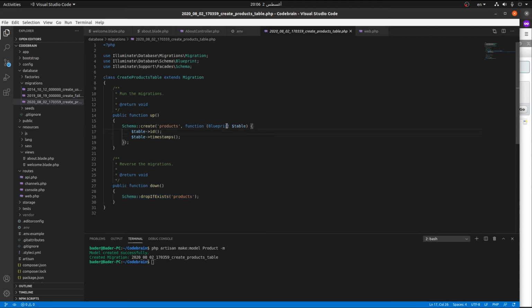So here we are creating columns for now. It's creating in the products table. It will create a table, and it will put in this table the columns that we are going to type right now. By default, you will have an ID, which auto increments each time you insert new data, and you will have timestamps, which are created_at and updated_at. So let's create some columns.